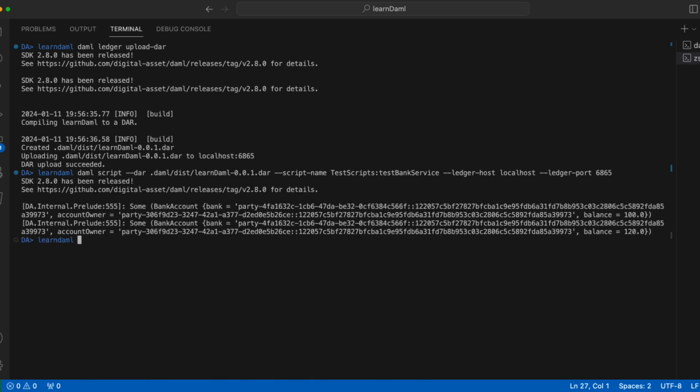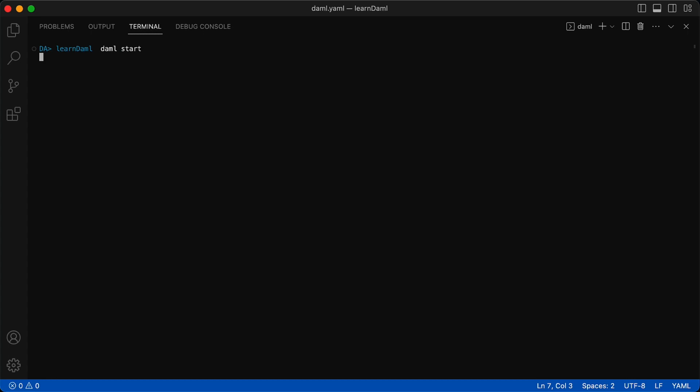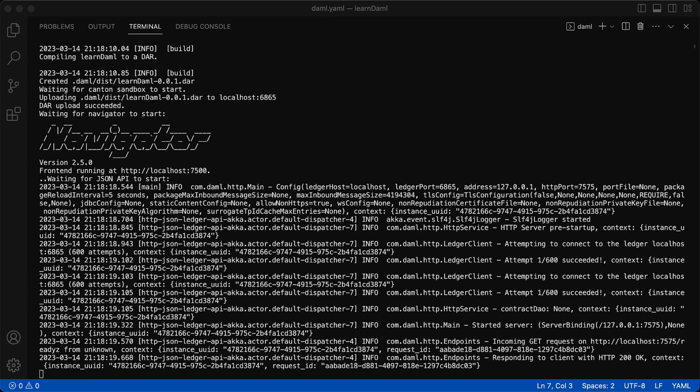The second option of running scripts on a Canton Sandbox, as we discussed, is pretty straightforward. We simply say Daml start. This will compile the code, start the sandbox, and upload the DAR. Once it is done, you can now open another terminal to run the script as shown before.